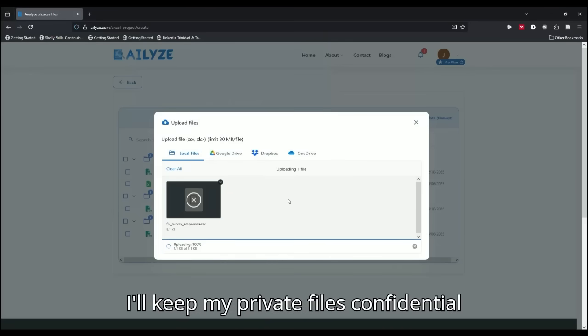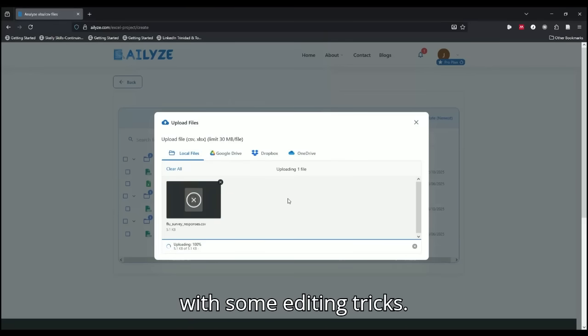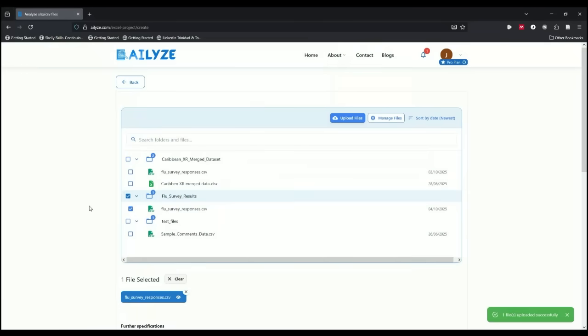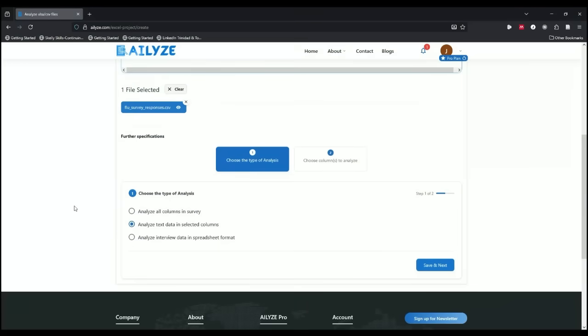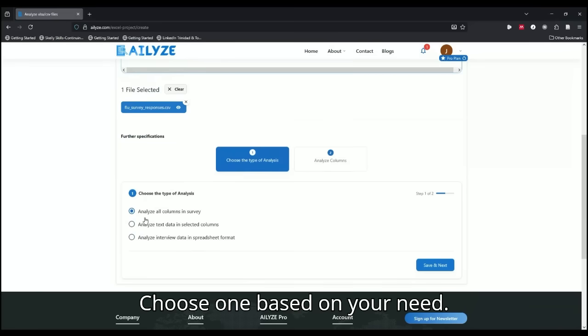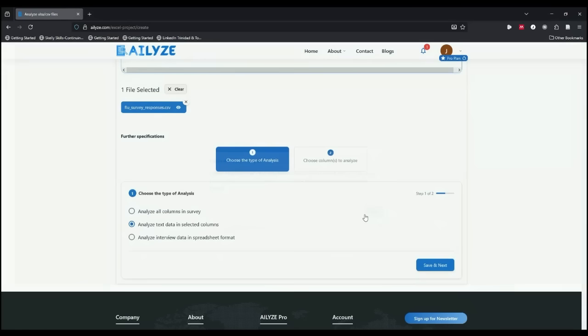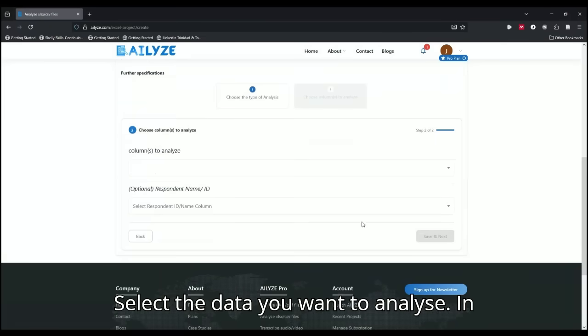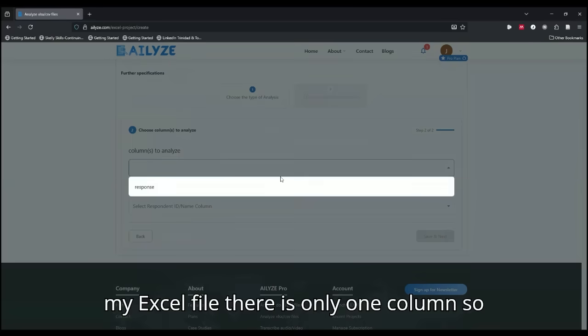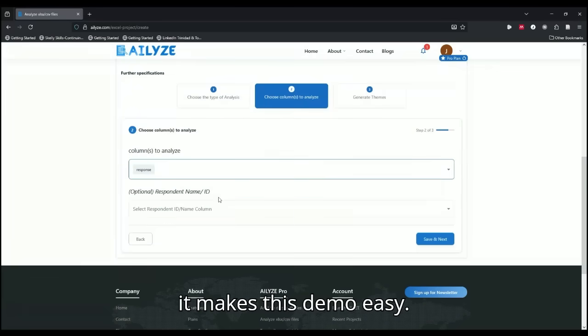I'll keep my private files confidential with some editing tricks. Choose one based on your need. Select the data you want to analyze. In my Excel file, there is only one column, so it makes this demo easy.